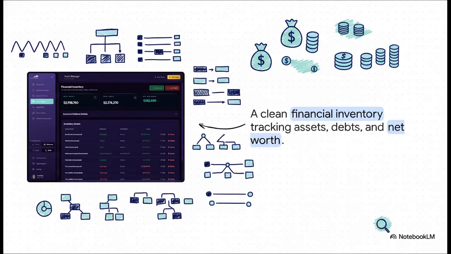And this is the destination. When we bring order to the chaos, the result is this beautifully clean interface. You've got the big numbers sitting right at the top: total assets, total debts, and your estimated net worth. And right below that, every single piece of property, every account, every loan is perfectly cataloged with its designated ownership and exact value. It takes all that raw, messy data and turns it into a totally clear, actionable overview.